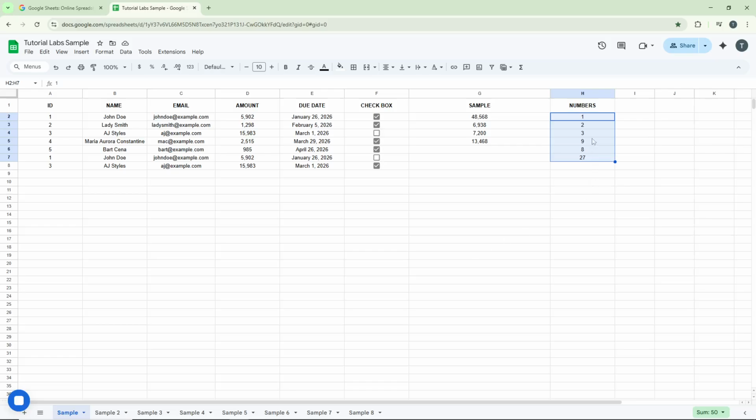And there you have it. You've successfully removed all duplicate entries from your Google Sheet, leaving you with only unique values.